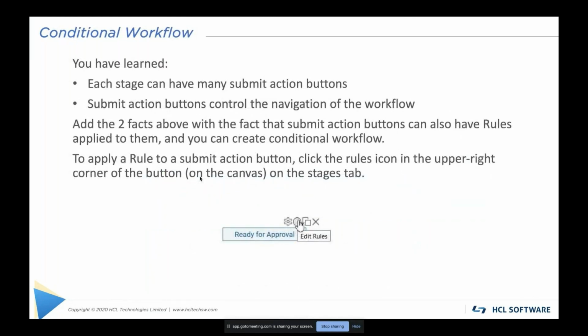So what if we want to have kind of a conditional workflow? I talked about before how you can have buttons that show and hide, just like you can have form elements show and hide using rules. A scenario around this would be, if an expense amount is over a certain amount, maybe it needs an additional step or a secondary approval.